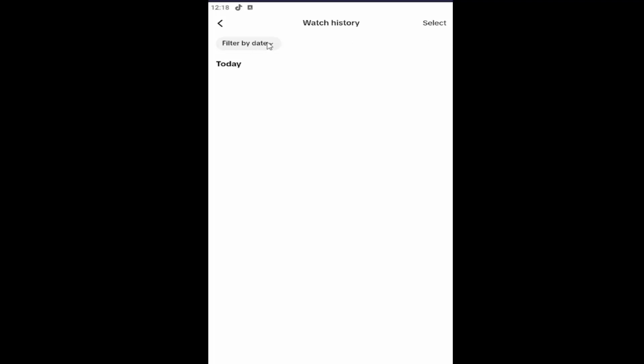You can also adjust the filter by date at the top if you want to search by a certain time period by clicking the little drop down here. And that's all you have to do. So pretty straightforward process, guys.